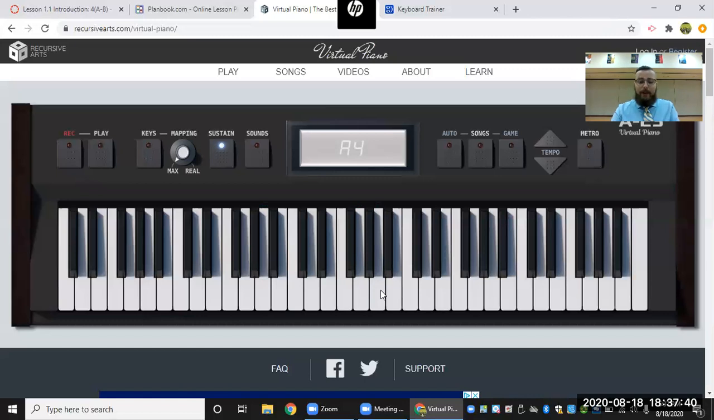Now, earlier we found A over on this side of the keyboard, there. They are both called A because, like I said, the alphabet starts over, and you can even hear they sound the same. Check this out. I press the low A, press the high A, back to the low A. They have a very similar sound. That's because they're the same note.